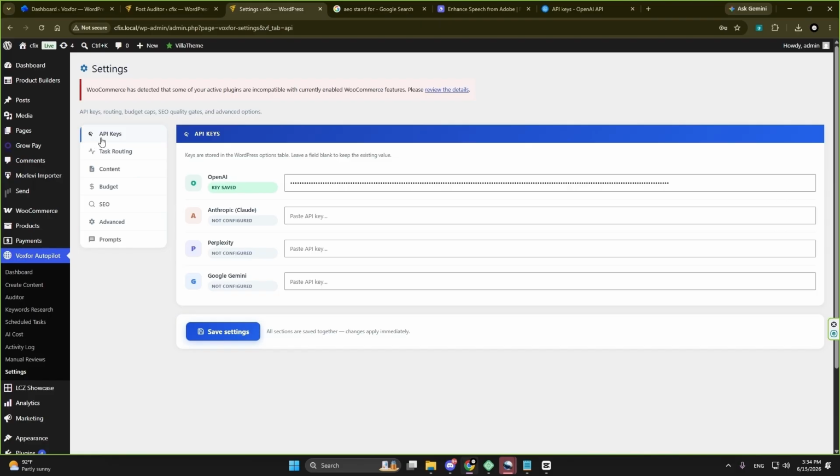We have tabs called API key, task routing, content, budget, SEO, advanced, and prompt. So first is the API key. You can see it is very straightforward. You just need to put in all your API keys, for whichever AI model you want to use. Either you want to use just OpenAI, or just one AI model, or you want to use all 4 AI models. So you can put all your keys here.